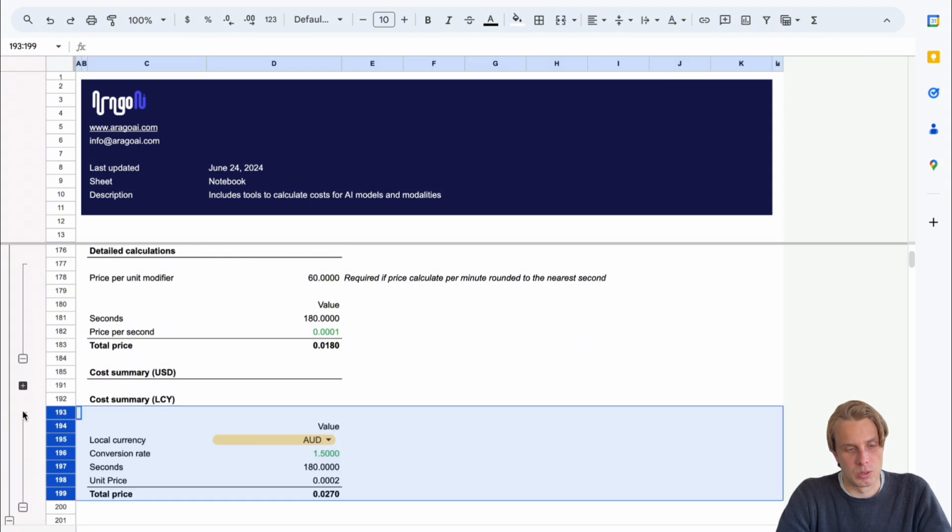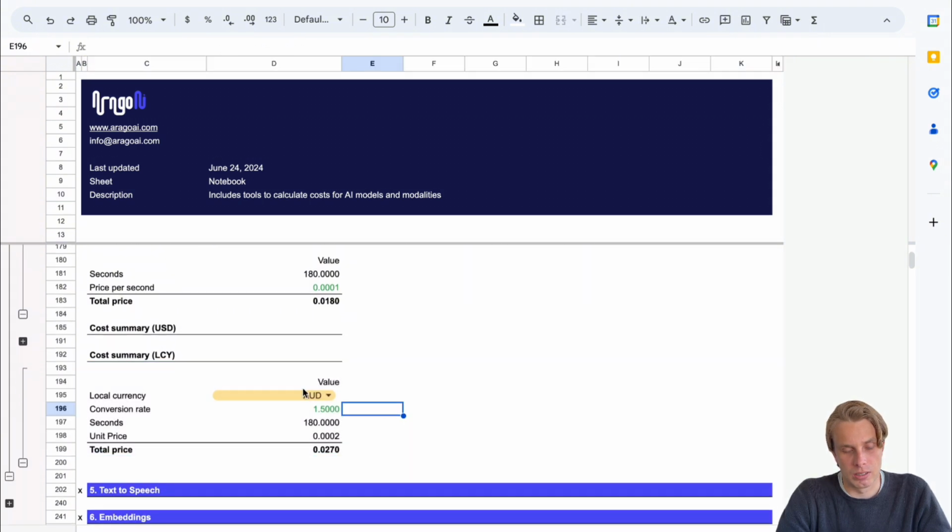Cost summary and local currency summary are the same modifiers.